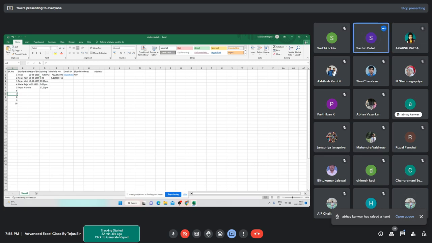Now these two methods have a drawback. Just imagine you have generated these serial numbers for your records, and if you sort those records, if you arrange those records in any order, alphabetical order, ascending, descending, any other order, these serial numbers are also going to move with your sort selection. For example, let me show you with the help of an example.